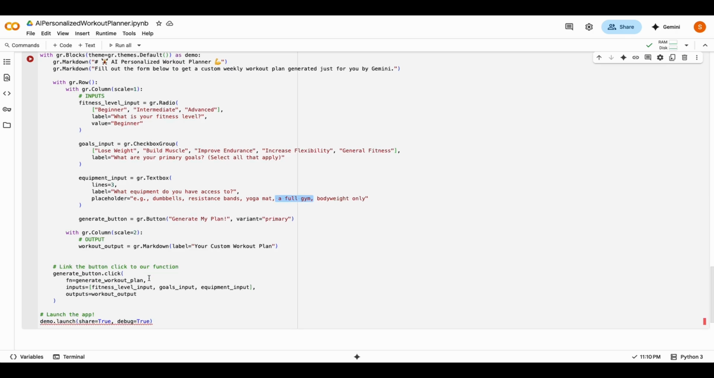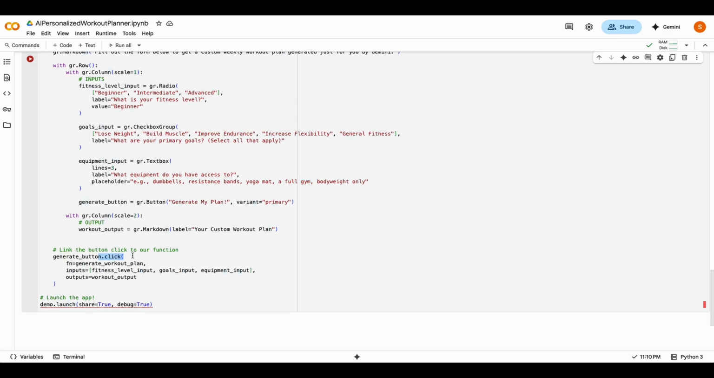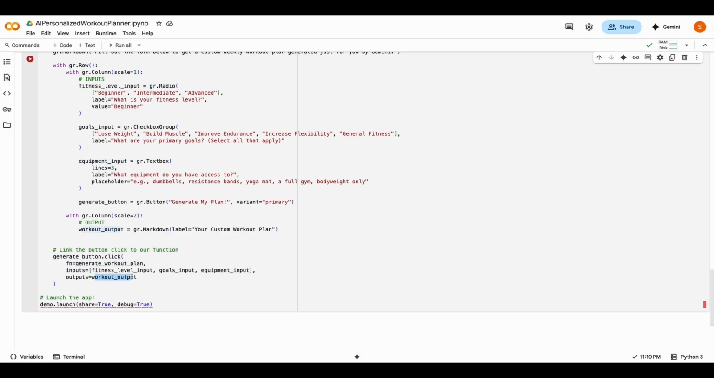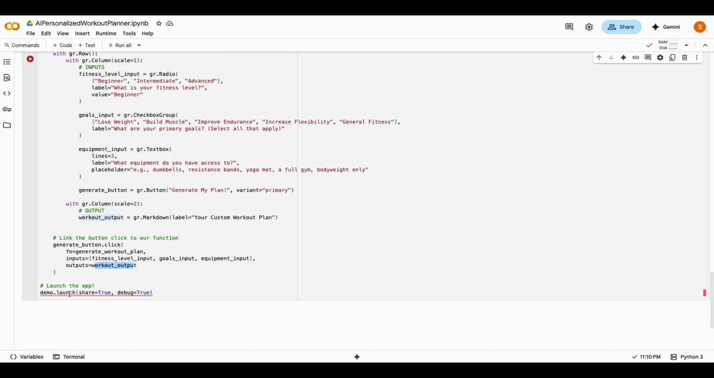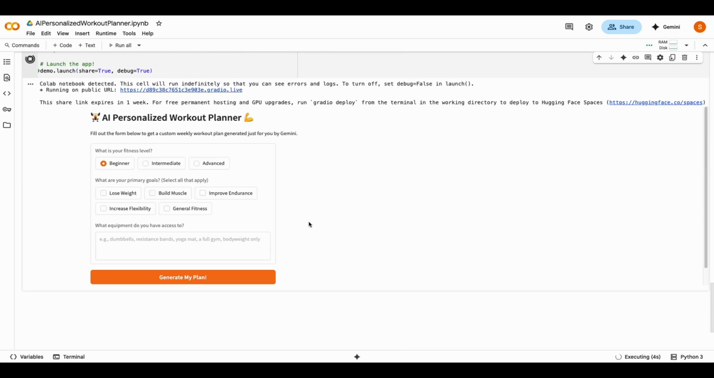This dot click function is the glue here. It tells us that whenever you get an input for these particular inputs, your fitness level, your goals input, and equipment input, you need to go to this function, generate the plan, and then generate the output in a particular format here. And then here with the demo.launch, we finally start our app, and we have our app here. Okay, this is the app we have.